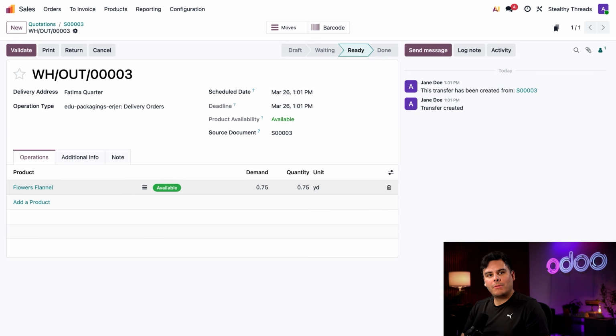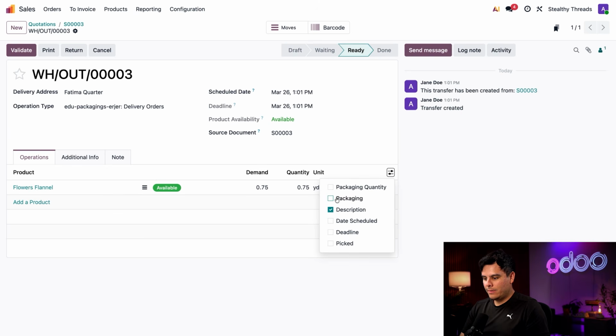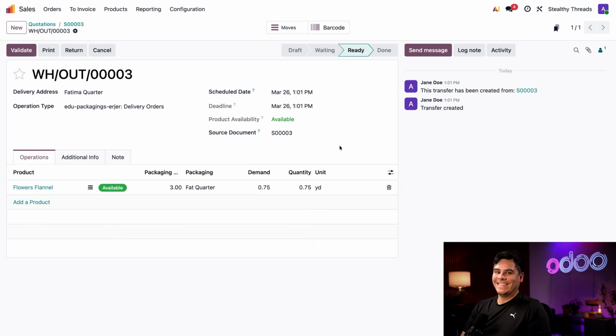Let's actually make sure the correct packaging shows up as well. So we're going to select additional options. We're going to select this packaging one right there and packaging quantity. Look at that. Now whoever views the delivery order is going to see that we want 3 fat quarters. If they're processing this using the barcode app, the packaging will show by default. And there you have it.